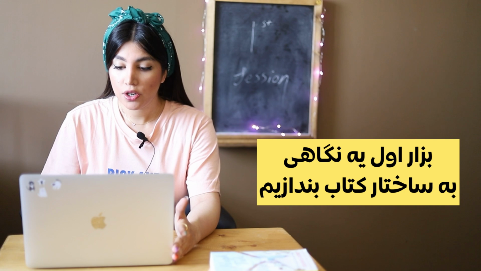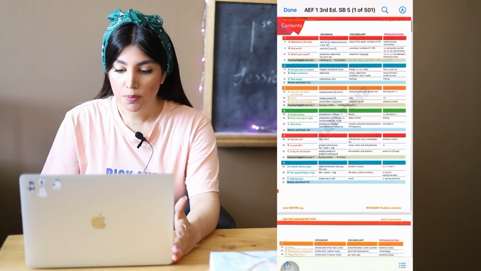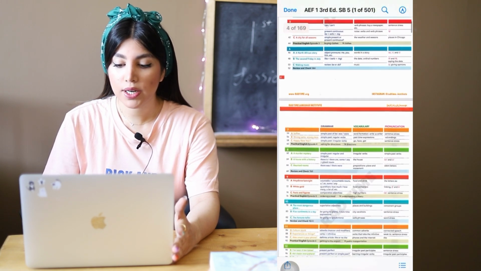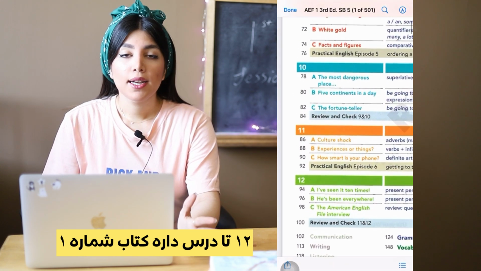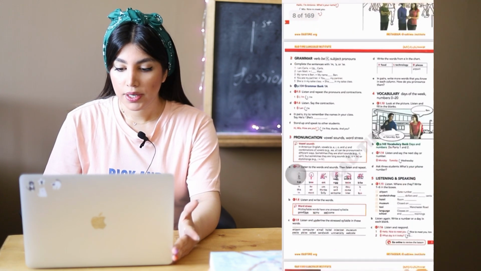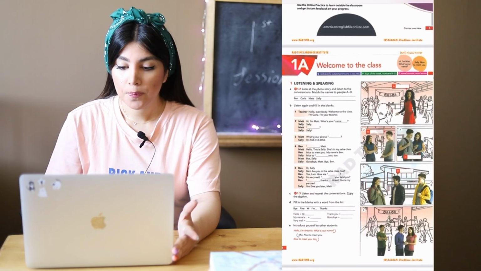So first of all, let me show you the structure of this book, American English File, and let's see how it actually works and how many units we're going to cover. So if you open your book on contents part, pages 2 and 3, you can see that we will have 12 units, okay? And actually, guys, each unit is divided into 3 parts, A, B, and C, which I'm gonna show you here. On page 6, we have 1A.